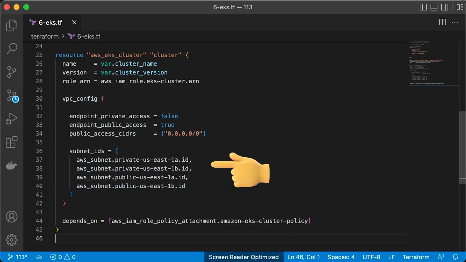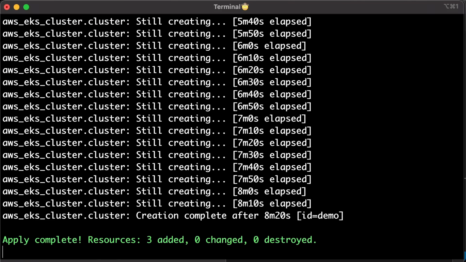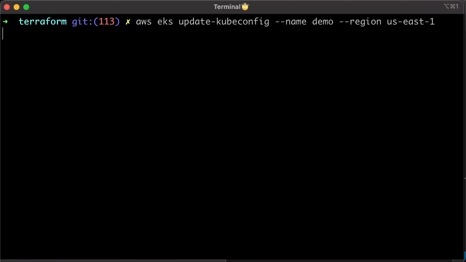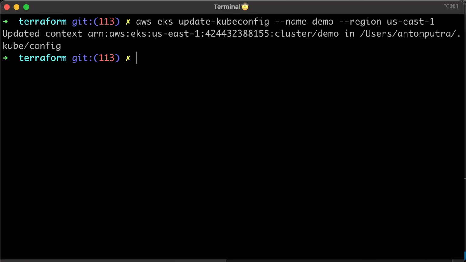Also, specify 2 private and 2 public subnets. AWS Fargate can only use private subnets with NAT gateway to deploy your pods. Public subnets can be used for load balancers to expose your application to the internet. After you provision EKS with Terraform, you would need to update your Kubernetes context to access the cluster with the following command. Just update region and cluster name to match yours. EKS was built to be used as a regular Kubernetes cluster.